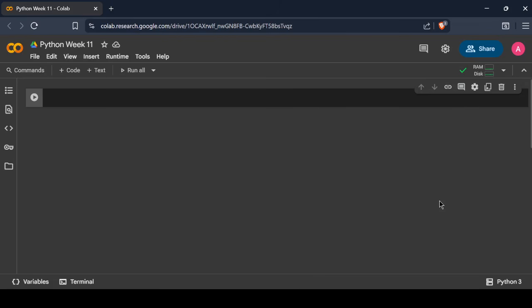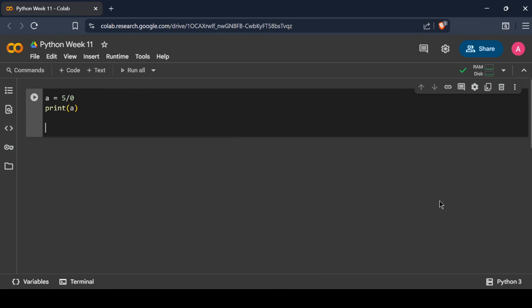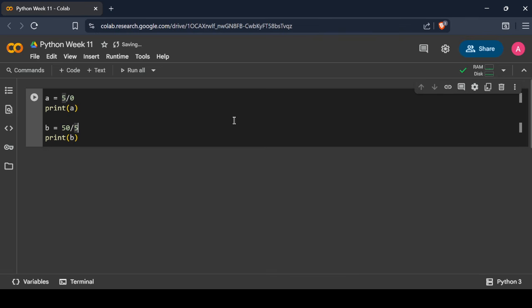Let us start this week with writing a small bit of code. Let's say I want to define a variable a as 5 by 0, and I want to print it. And I also want to define another variable b, which is, let's say, 50 by 5, and I want to print b also. Okay, let us try to run this code and see what it gives us.